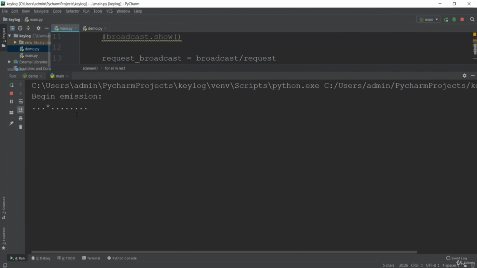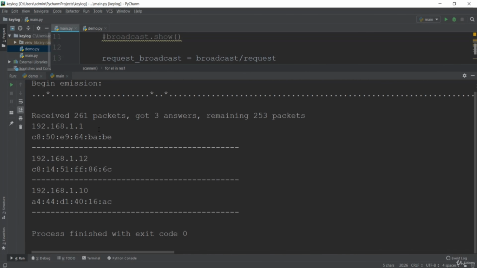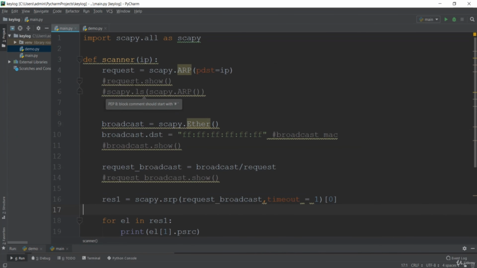This is the same kind of scanner as NetDiscover, which is a Kali Linux tool. We can also do an Nmap scan, where we get the MAC addresses and IP addresses of the clients connected to the network using this program. So we made a complete program which can work as a scanner.